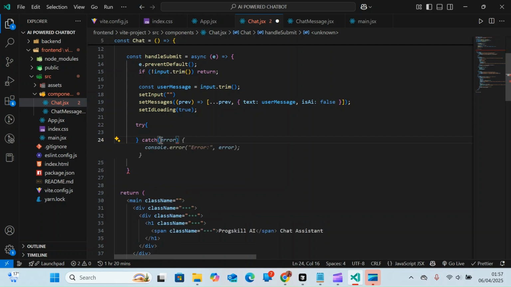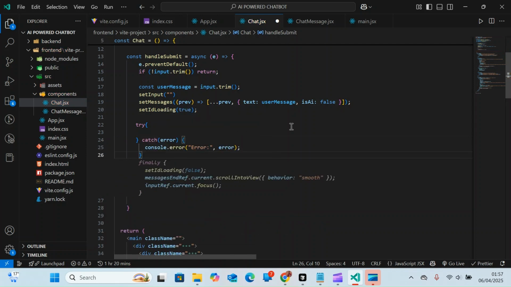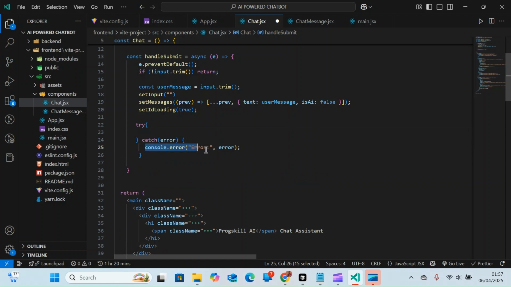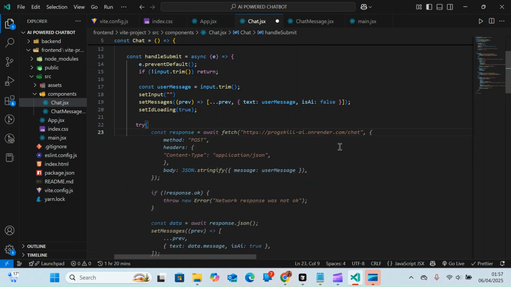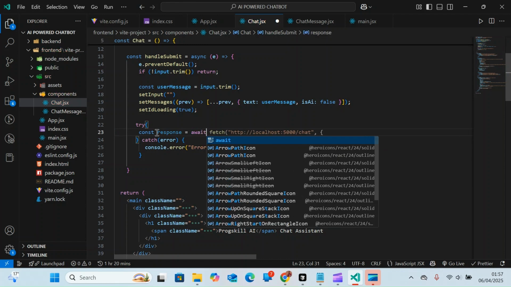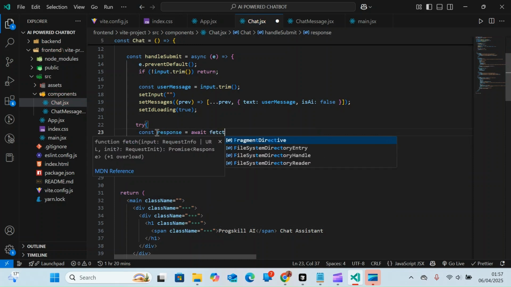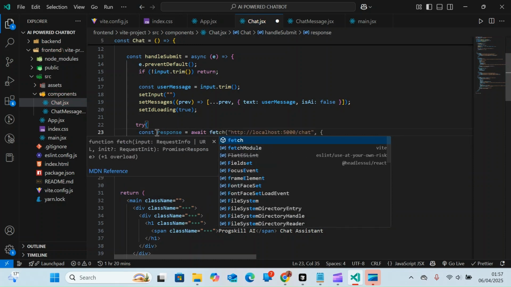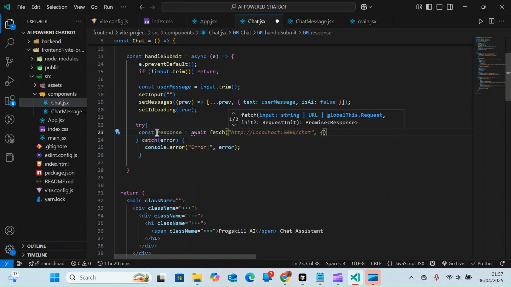It's going to catch the errors in case we have any errors right here. We're going to implement the error, so let's first focus on this functionality here. So const response is equal to await fetch. It's going to await fetch.